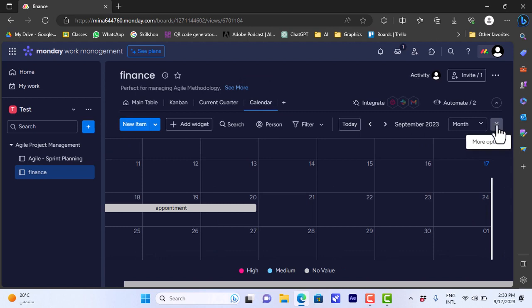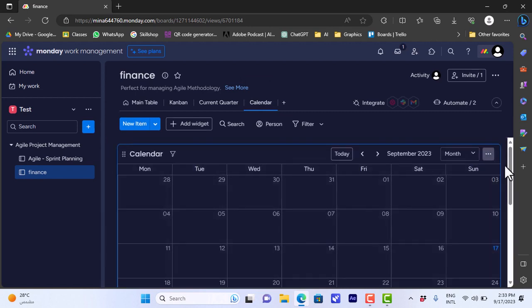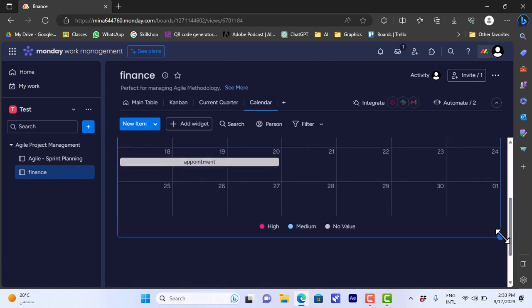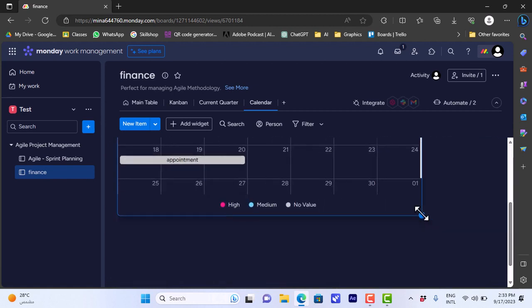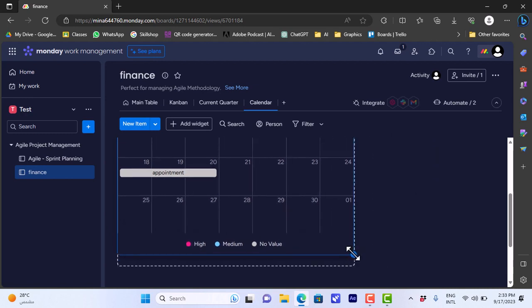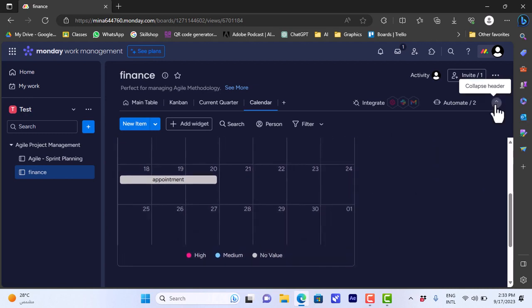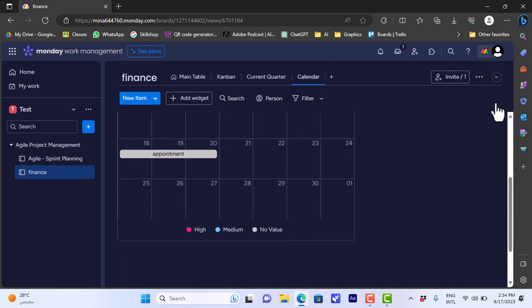We can go to more options here, and we can expand the view here or make it smaller, and from here we can increase or decrease the size of the calendar as we want. And if we go to the collapse header, we can even expand the view.